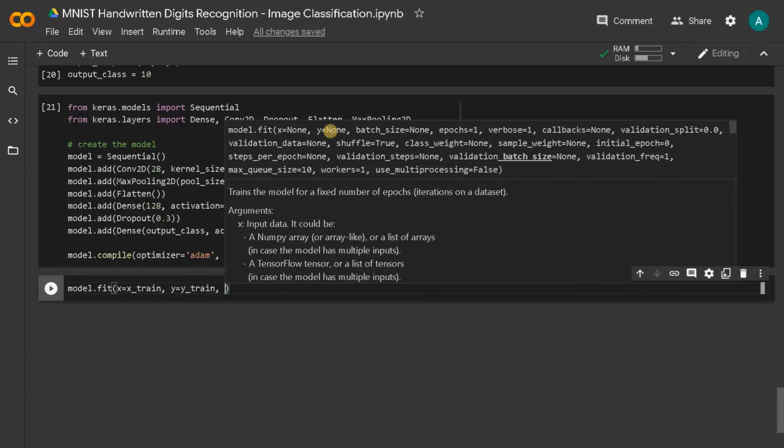So here you can see all the parameters for the fit function. You need to have a batch size and the number of epochs, verbose, everything it's having. And we do also have a validation split. If you don't split the data like I have done before, you can set the validation split here like 25%, or you can specify the data here on validation data, and you can also shuffle the data. So these are some additional parameters.